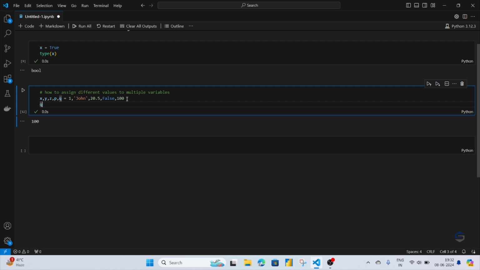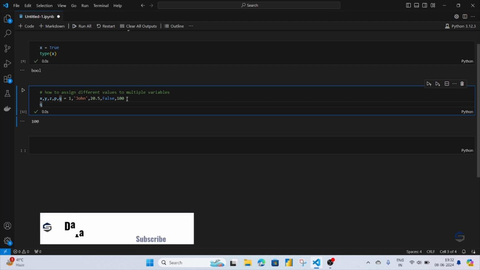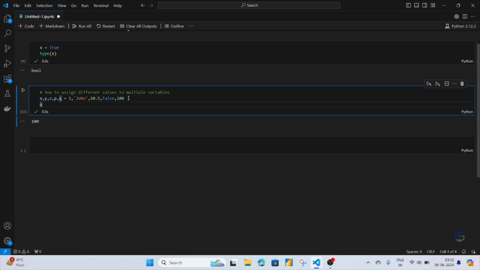Now I'm going to assign multiple variables the same data value. That means there is one data value I'm going to assign to 5 variables. How to do that? Let's see. Now we have the same variables, and I'm going to assign 100. But this comma should be replaced with an equal sign.